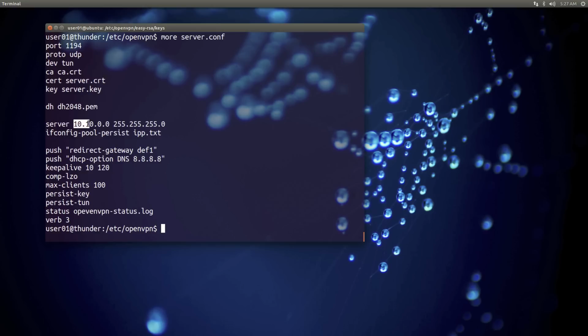The network that you're going to use for the VPN between the client and the server. And in this case, I've just put a net mask of 255 out of there, so that effectively turns it into a Class C, or 254 addresses that I can use.